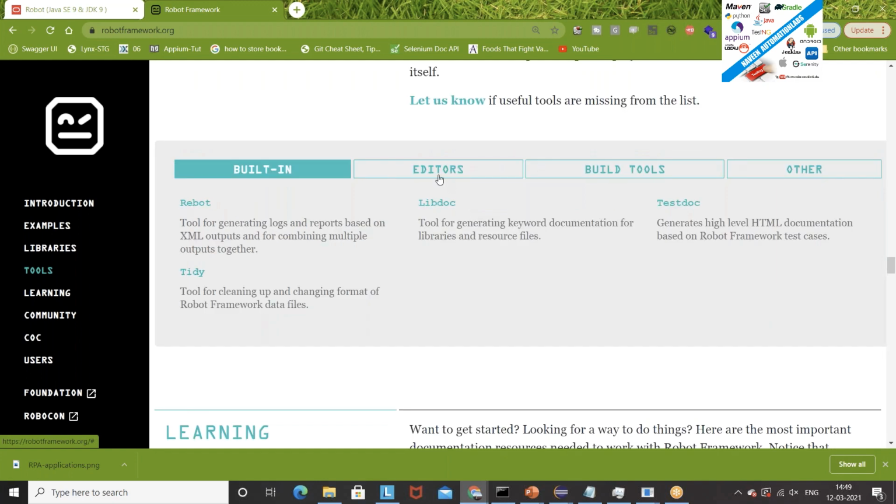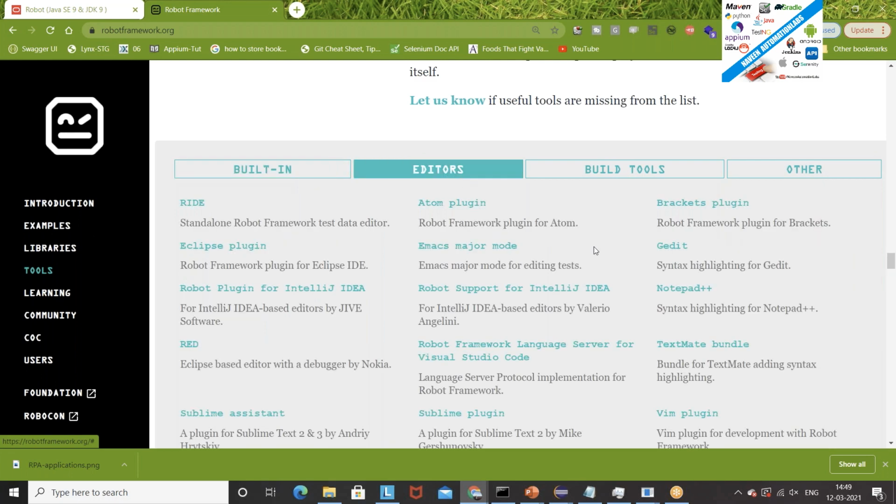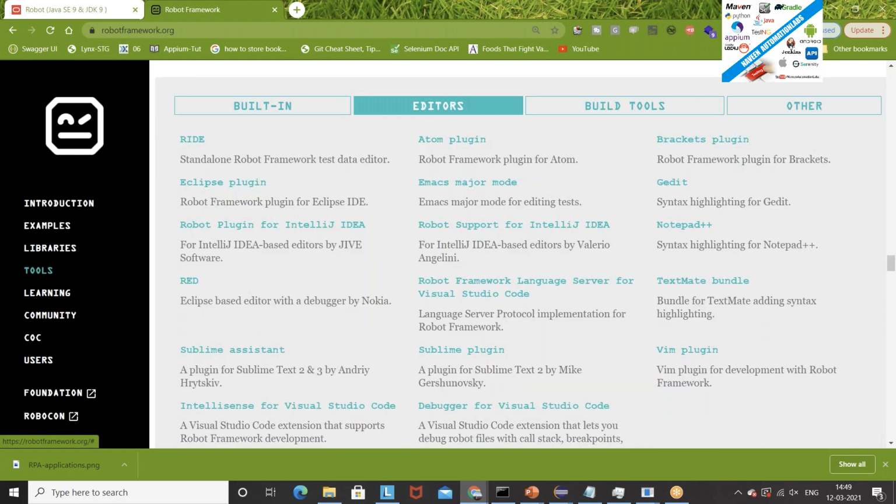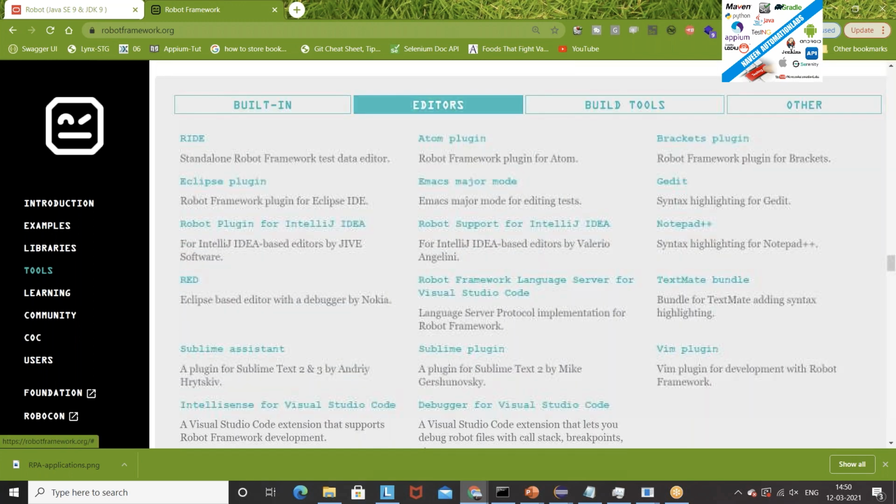You can see this is the editor too. They provide some really good HTML documentation. They provide a lot of good logs and reports also, and there are so many editors available in the market, like Eclipse IDE, then Eclipse plugin, then IntelliJ, then RED plugin, which is again for Eclipse, then Atom for Sublime, then PyCharm, then Visual Studio Code, Notepad++, TextMate, Vim plugin.